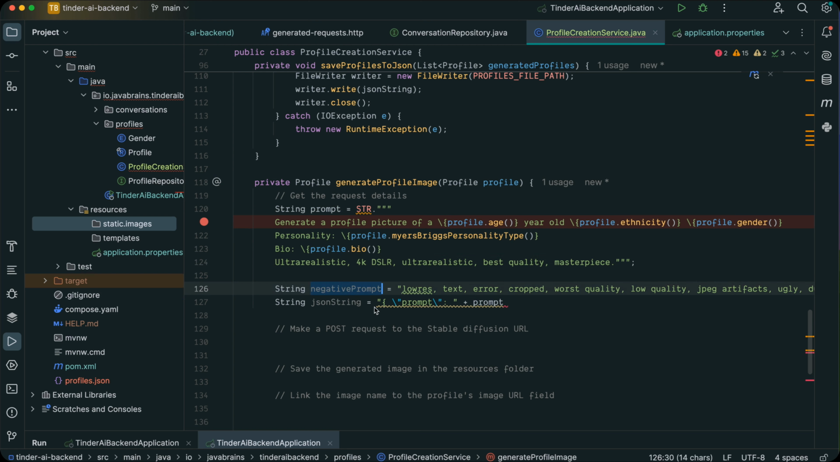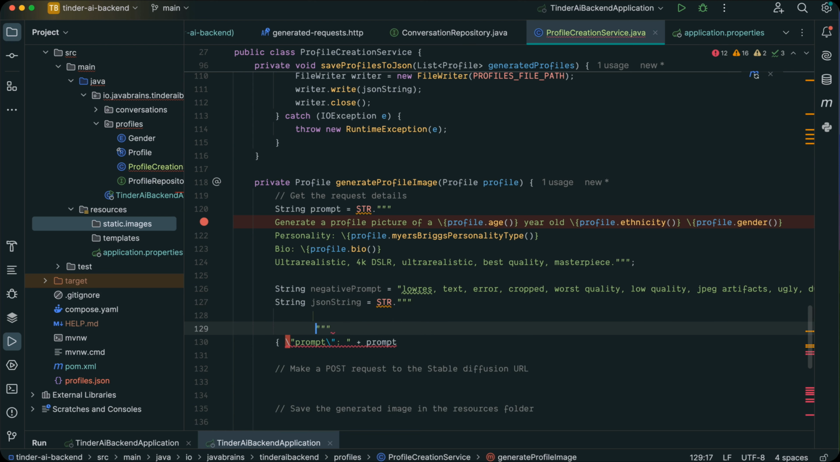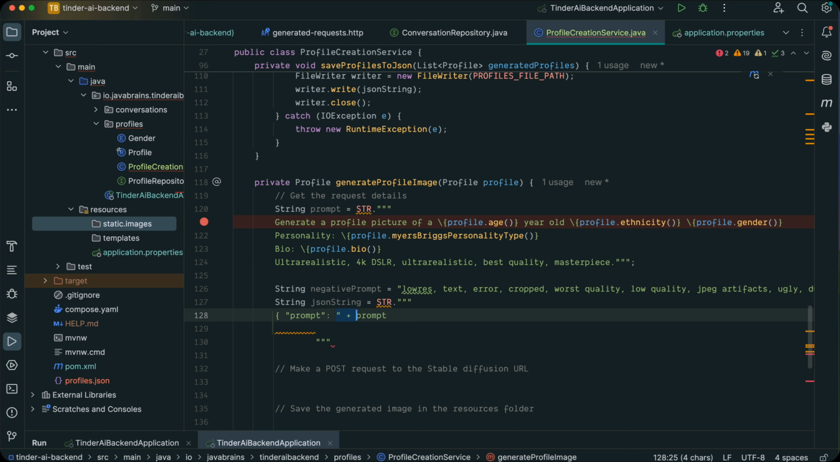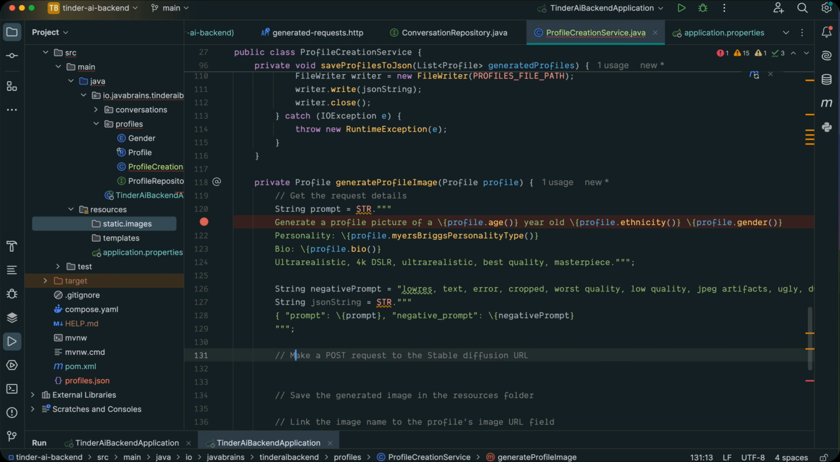Negative prompt, I don't need a string template, so we are good. For the JSON string, yes, I do need a string template, str dot, and triple quotes. And then here, I'm going to move this up. Now I can use this without all that fancy escaping. Now this is going to be, again, an escaped prompt, comma, and then negative underscore prompt is going to be the negative prompt. There you go. This is our JSON string.